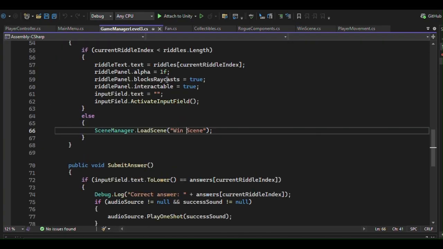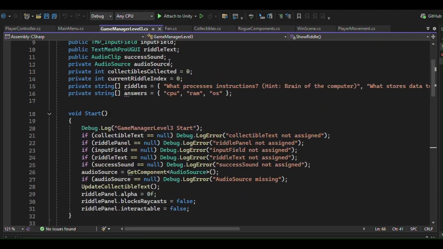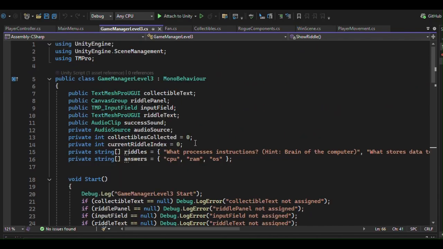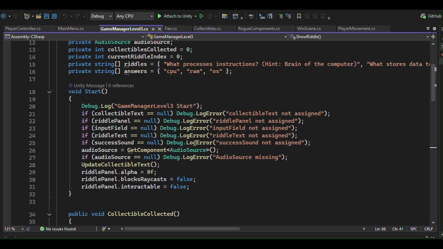So, for example, our level 3 game manager, the script is the brain of our game, especially for level progression and managing collectibles. So we have collectible needs over here, and we also have our method, collectibles collected, which updates our collectibles collected count, and once enough are found, it makes a readable panel visible. So that's also present in level 2.